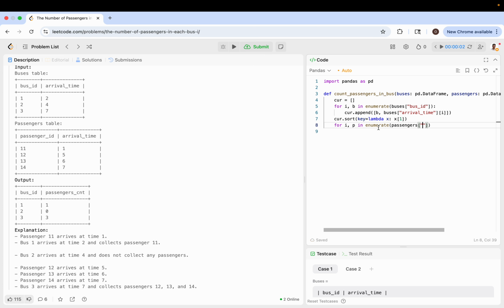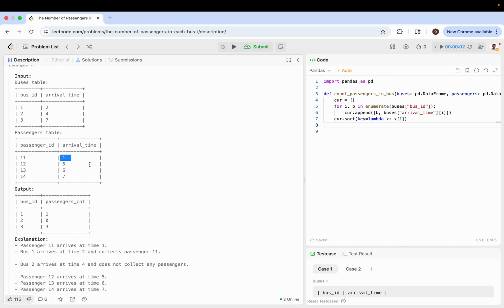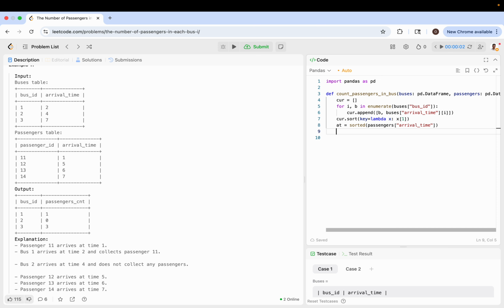And then now let's go over the passengers, for i, p in enumerate passengers. Actually, what we need to do is go over each key value pair and see how many satisfy. We only care about the arrival times. You don't even care about the passenger ID, as you can see. So let's call this arrival times, and make this a sorted list of passenger arrival times. Then let's go over each key value pair, or each matrix sublist. So the current arrival time, let's call this total arrival times. The current arrival time is c[1], right?